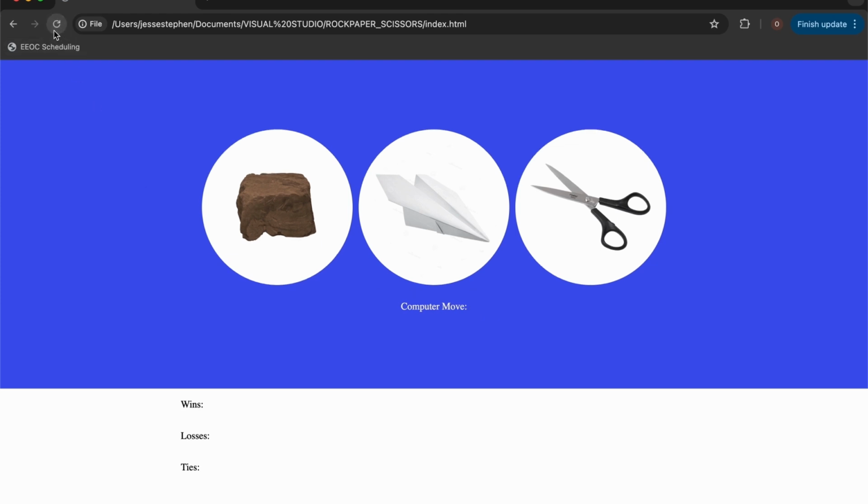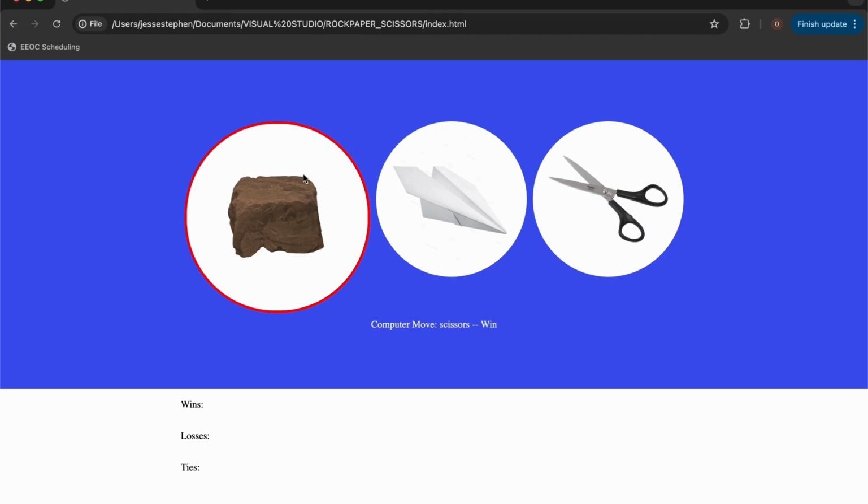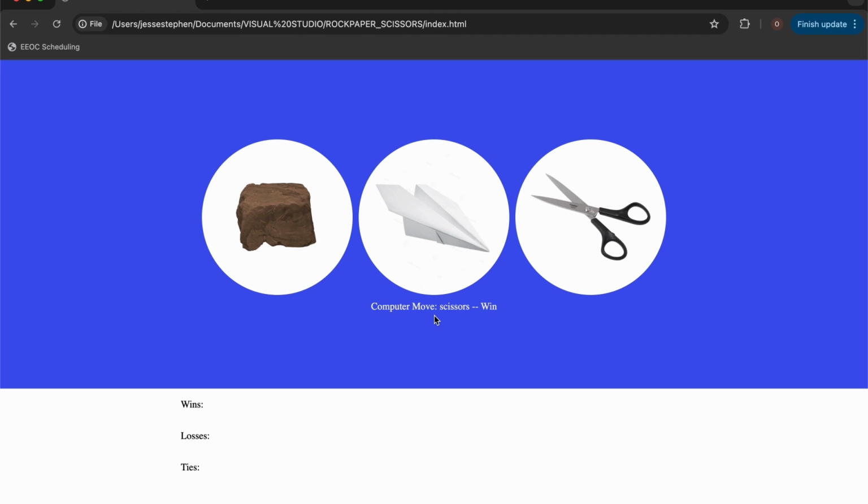Where we're at now, let's refresh again. We already have basically our options, but right now we're only working on the rock option. So as you click on it, you will see that we basically have a good portion of the mechanics of the game already. We already have your move, we have the computer's move, and we have who wins. Now what we want to do is update the score, update the stats, and keep the stats updating even after we refresh.